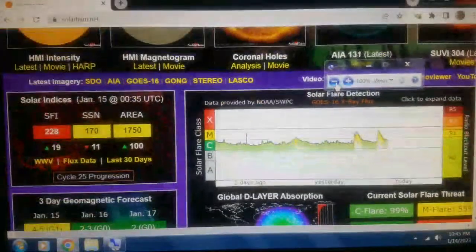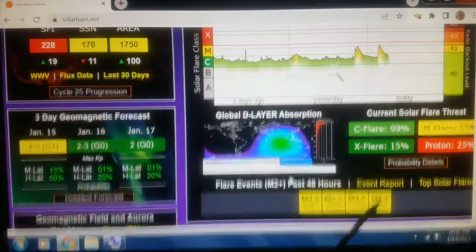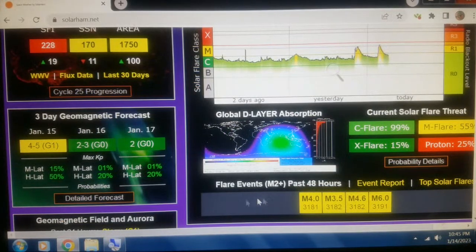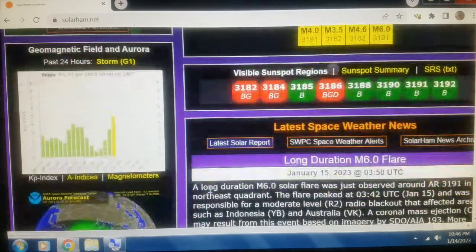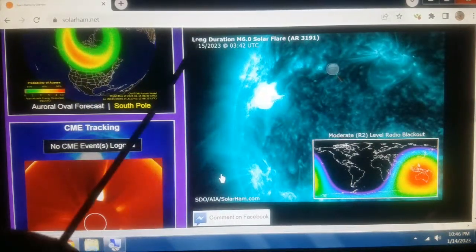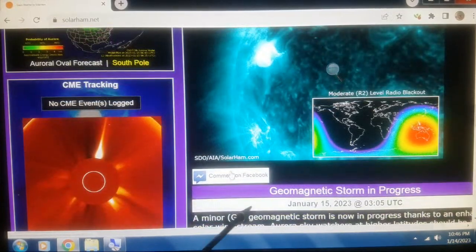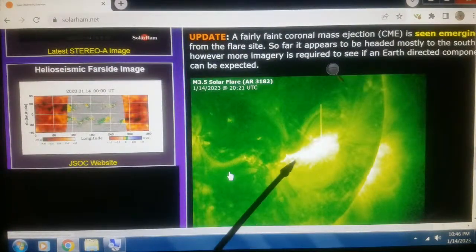In fact, let's scroll down here. We had an M4, an M3.5, a 4.6, and that big one was a 6.0. So we had 4 M class flares today. And look at all these sunspots that we have that are all going off right now. Here's this latest one coming off of this region right here. That'll be today's flare at 1:50 on the 15th, or tomorrow's flare, because this clock is a little bit ahead of all of our schedules. This is the other M-class flare that we saw earlier today that was coming off.